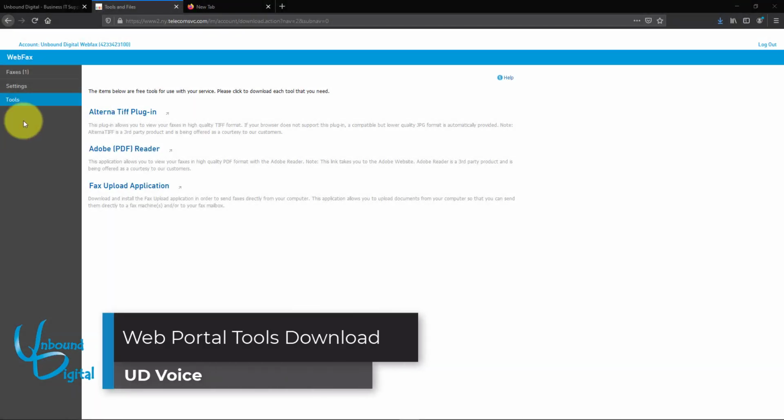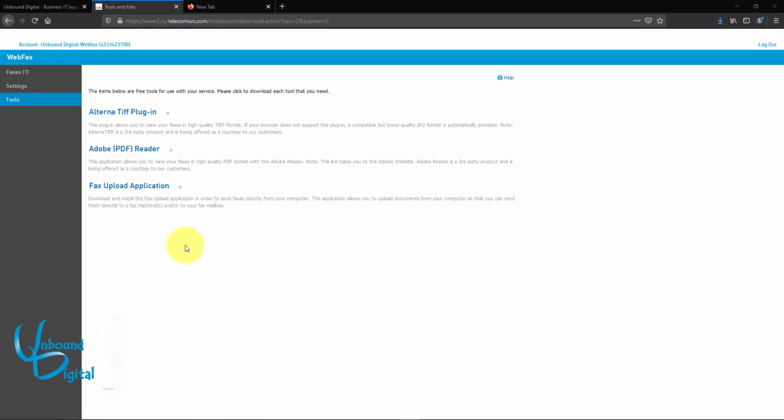The next section is tools. If you click on tools on the left, you can actually download the tools in order to see the different types of faxes. There's a TIFF plugin to where you can see the TIFF formatted faxes. Most people don't use that. They actually just use Adobe Reader. Most people already have that installed by default, and you shouldn't have to worry about installing this. But if you do need it, you can click this link and install Adobe Reader to see the PDF faxes.